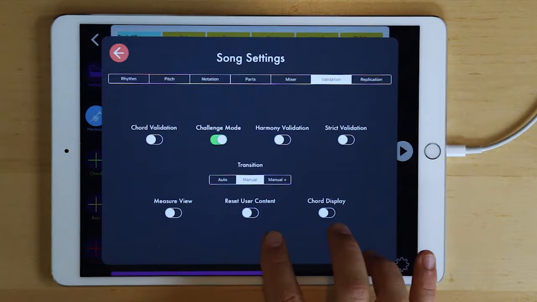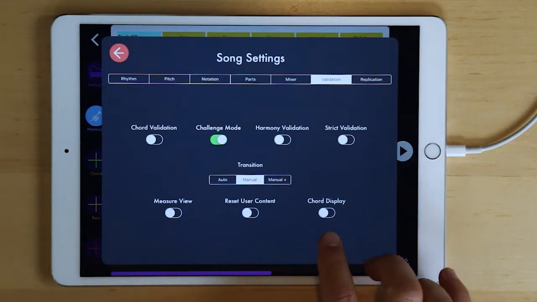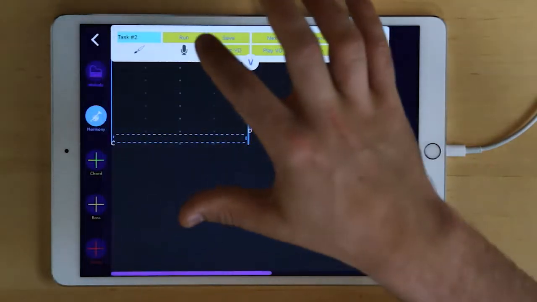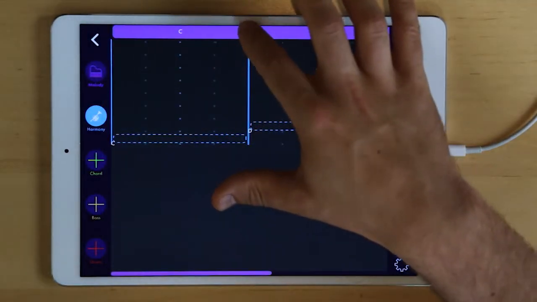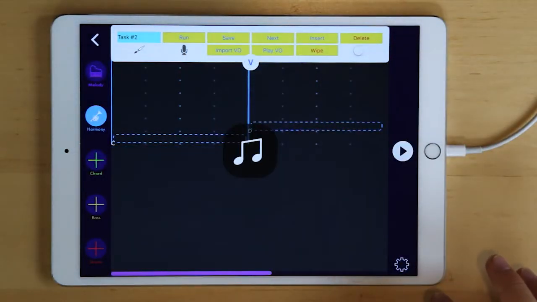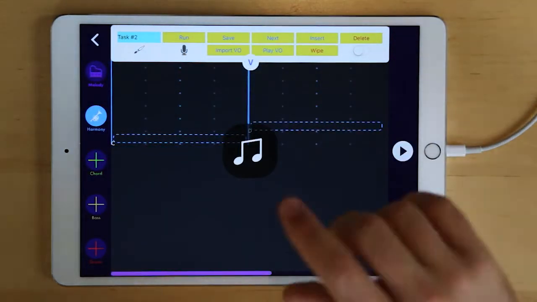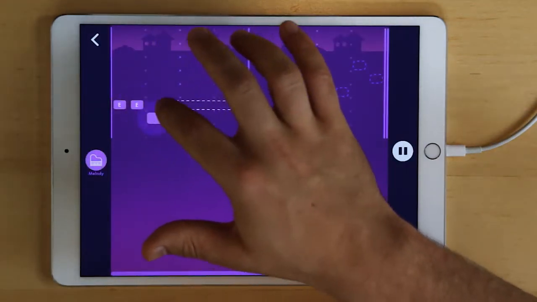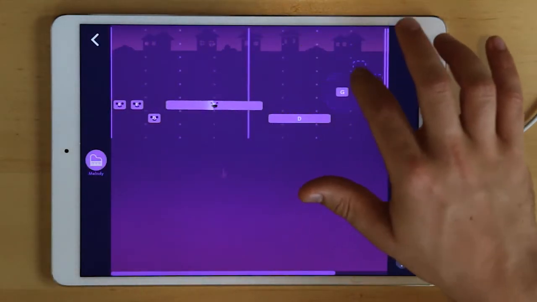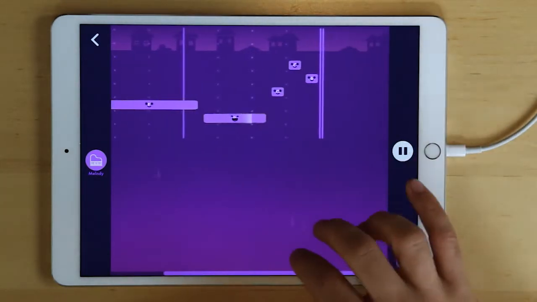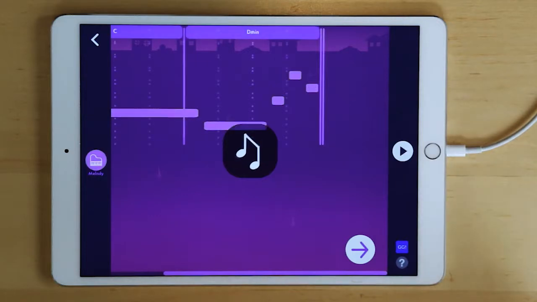Finally, we have a few additional options down here at the bottom. Chord Display will show students the chords as they make the lesson. So if I run now, and I've toggled on Chord Display for task 2, again, we'll walk through task 1. There it is, very familiar at this point. Pretty good at filling out those boxes. And, oh, there we go.